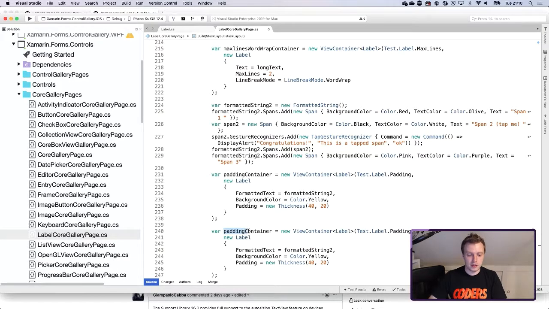And we're going to make this an auto size container. So we want to create a new view container, which is also something that you can use. It's provided to you to make it easier to create these kinds of test cases. And we want to create a label in that.